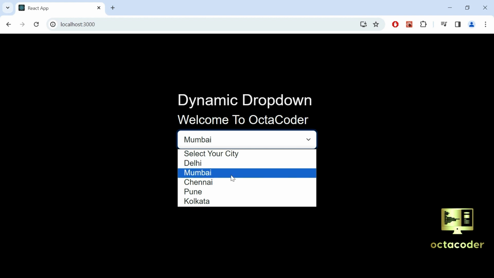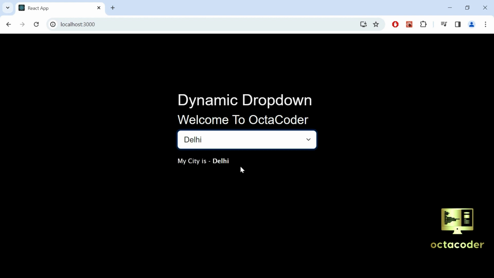And there you have it. You have successfully built a dynamic dropdown in your React application.